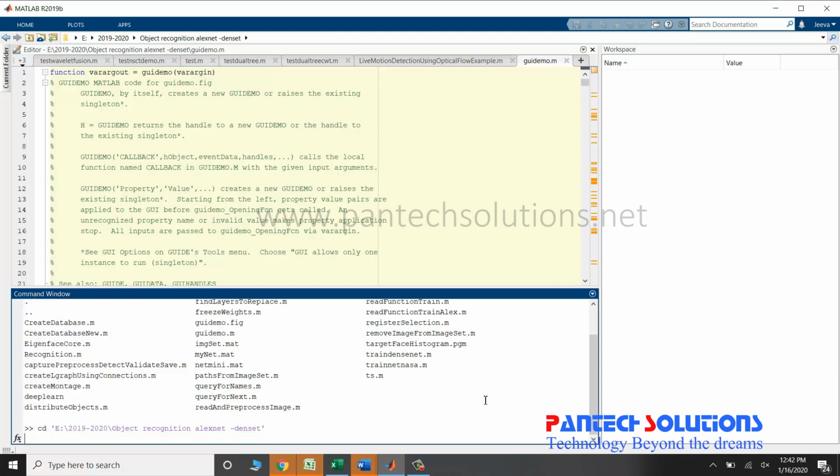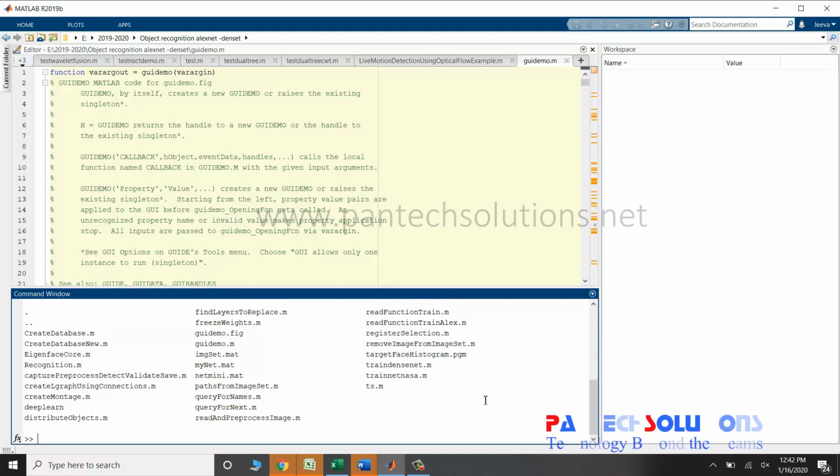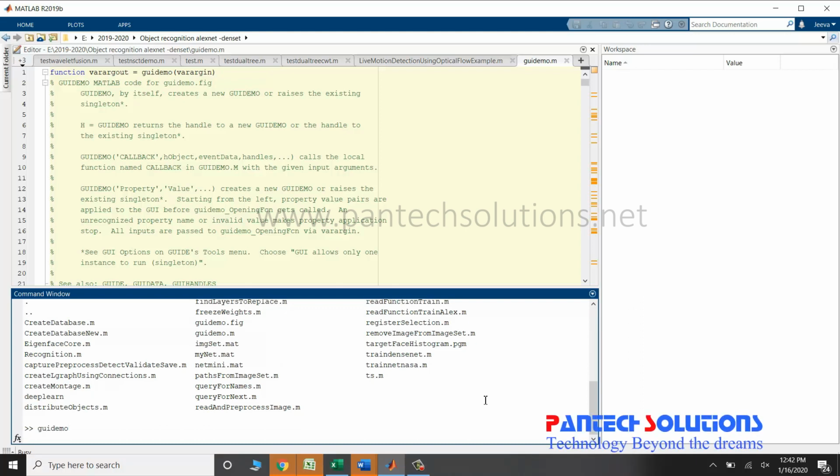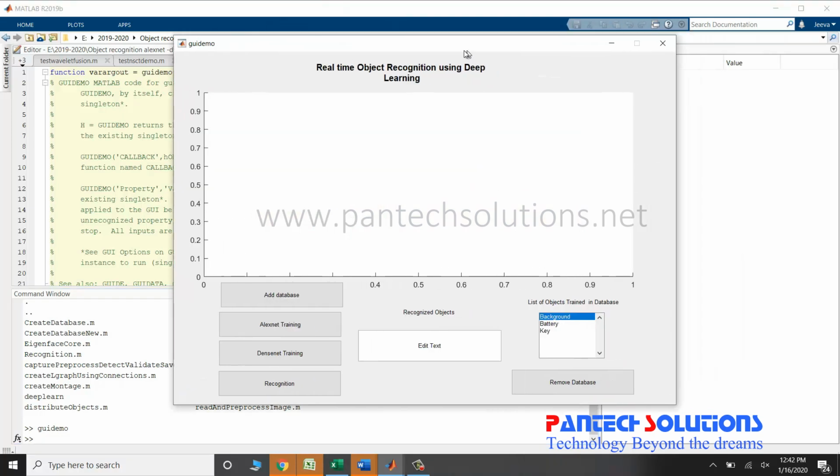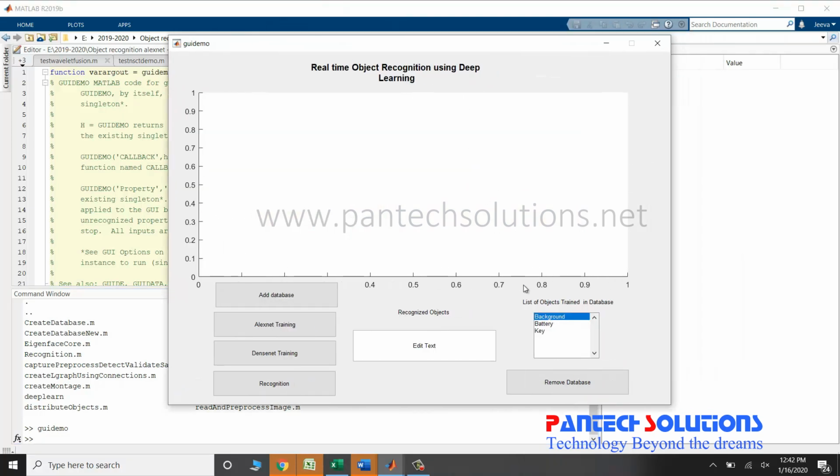First, change the path. Run the main program. GUI demo is the main file. Once you run the main program, the graphical user interface pops up. I have already trained three objects. One is the battery, second is a key, and third is the background. I'm going to remove the database now, and I'm going to show you how to add the database for your own objects.